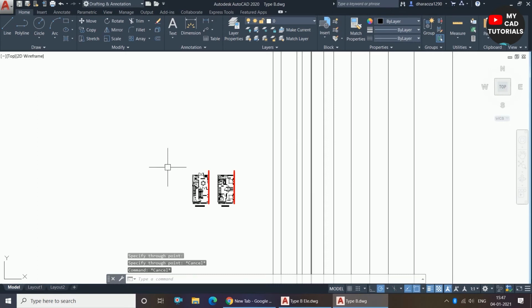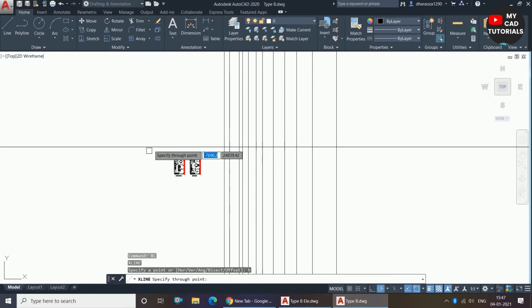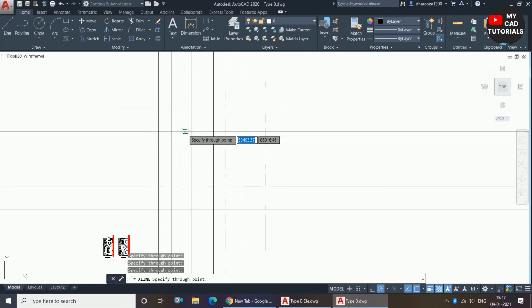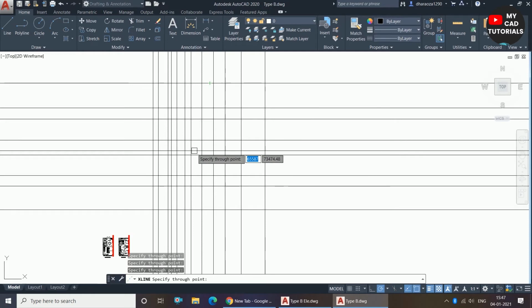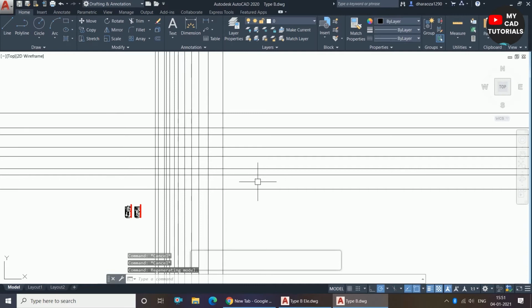In this way we can use the construction line command. You have to just type X, L and press enter. Type H and enter for horizontal. I'm showing here how to draw horizontal lines. Just type X, L, press enter, type H and press enter. You can see the horizontal line is available. In this way we can draw the horizontal and vertical X lines.